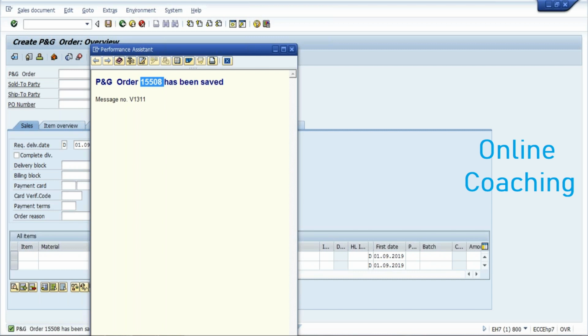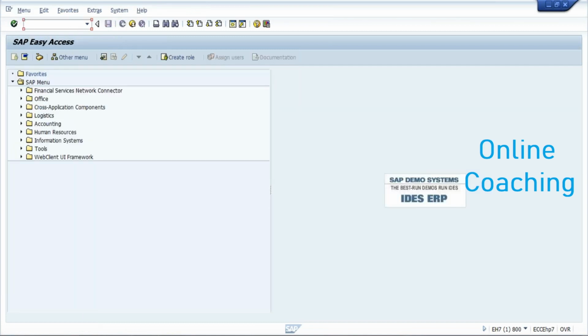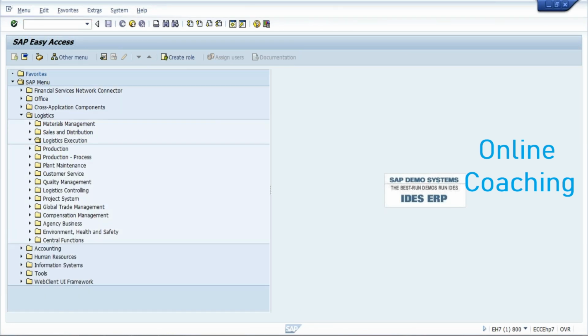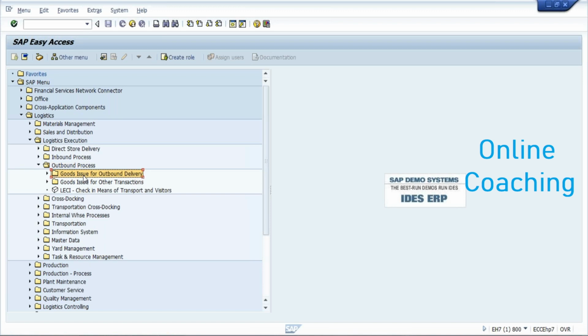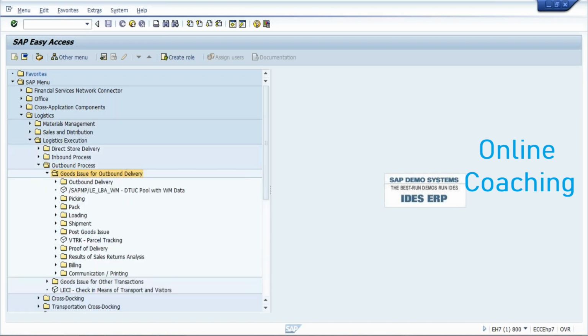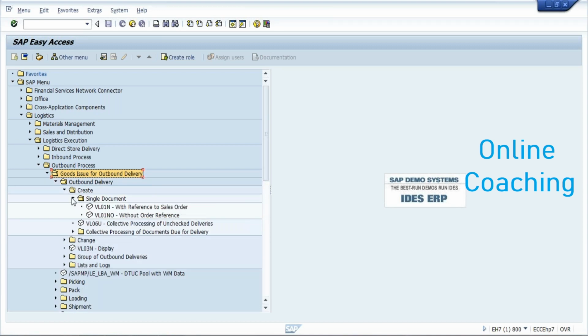Now this order number you remember, and we can create a delivery document. So one second, I just go to copy this order number. How to create the delivery? After creating the order, we go to the delivery of the item. Now we go to the main page, logistics, logistics execution, outbound process, goods issue for outbound delivery, and there is outbound delivery, and there is create single document.